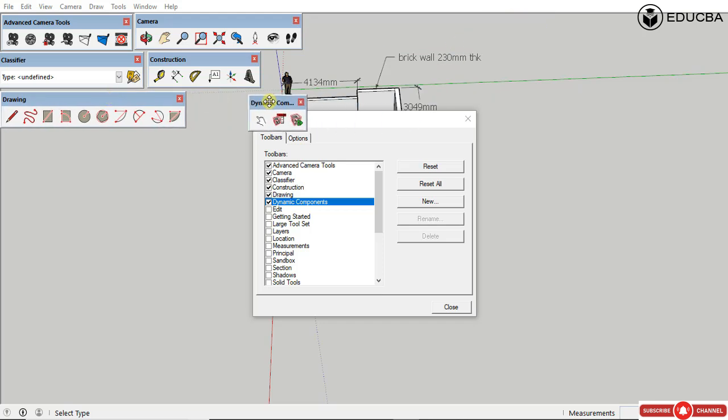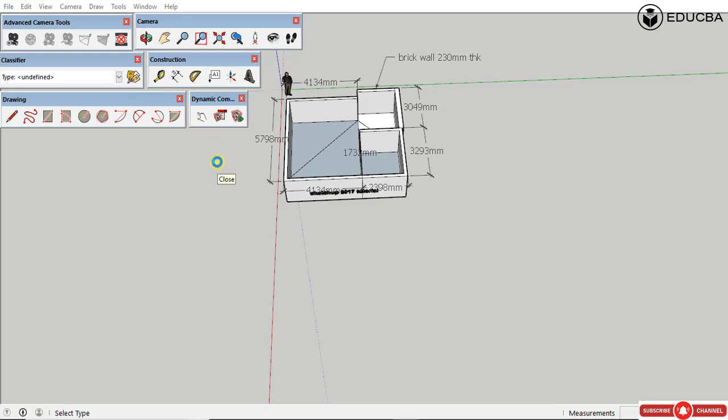Now what are dynamic components? These are very advanced tools which will be explained thoroughly in the advanced video, or some parts will be explained in the intermediate video. So I will just give you a brief about what this exactly does. This is where you interact with the dynamic components. When we create a component, you need to click this and then you can change it.